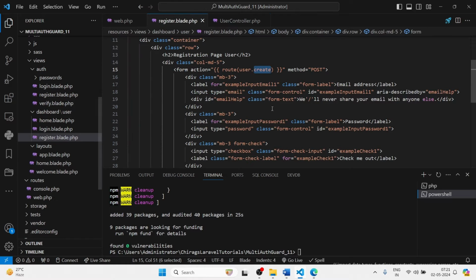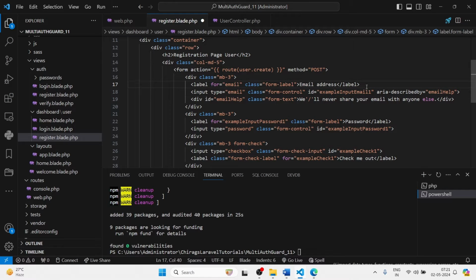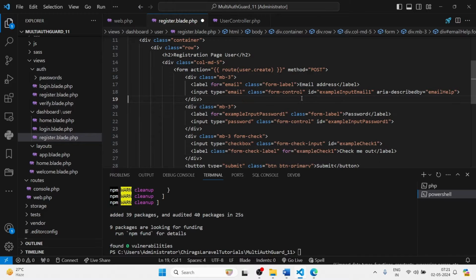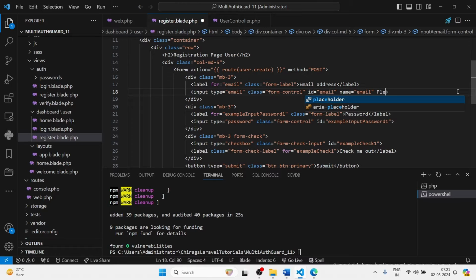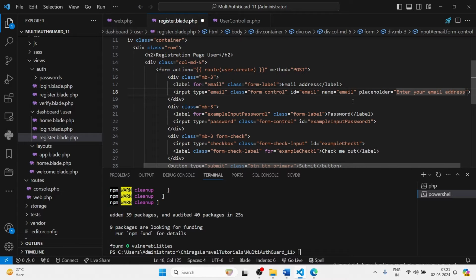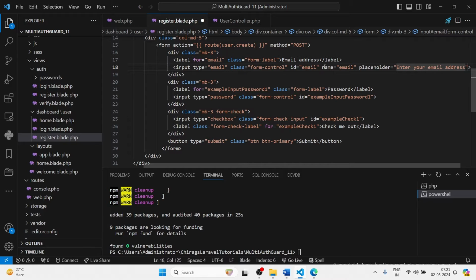Okay, so now what I'll do, I'll create this one page properly. So I'll write the email address. I don't want this line. Type is equal to email, ID is equal to email, then I have to put name is equal to email. I don't need this one. I need the placeholder: Enter your email address.